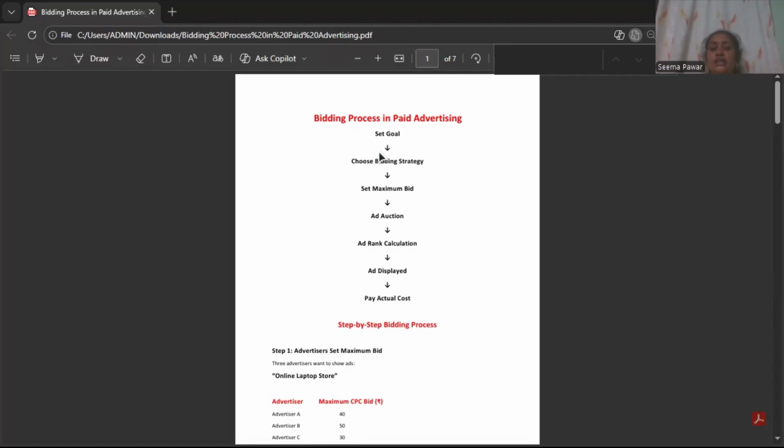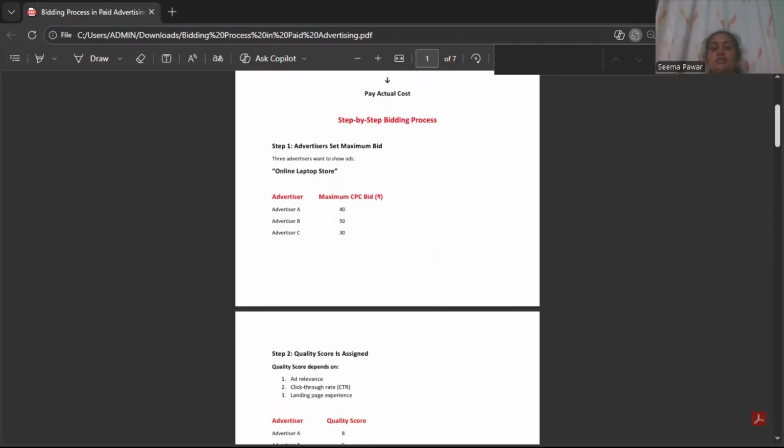First, they need to set the goal. Then they need to choose the bidding strategy. Then they need to set the maximum bid. Then make the ad auction. Then ad rank calculation, ad display, and pay the actual cost. So how this is done, we'll see with the help of an example.